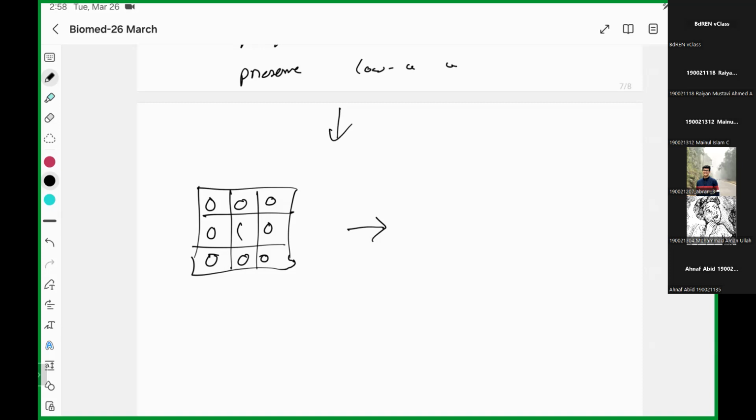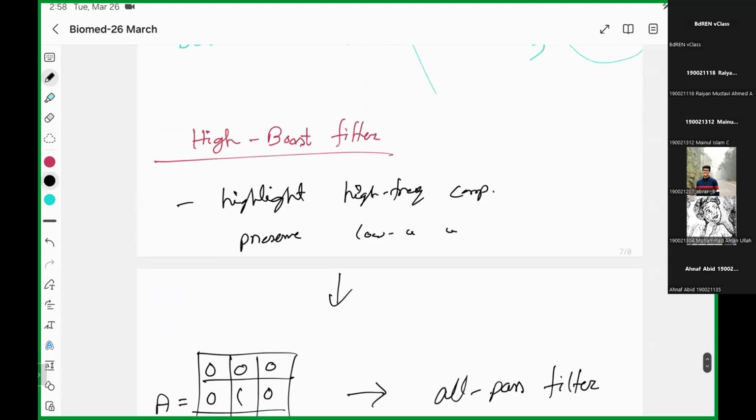You see, all the surrounding pixels are zeros, and the center pixel is just multiplied one with one. So this is called an all pass filter. Okay, because it does not modify your image. So in high boost filter, let's say this is your all pass filter. In high boost filter, this is high boost filter. What do you do?